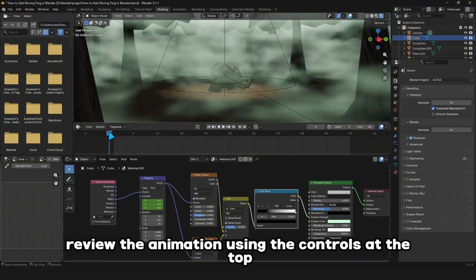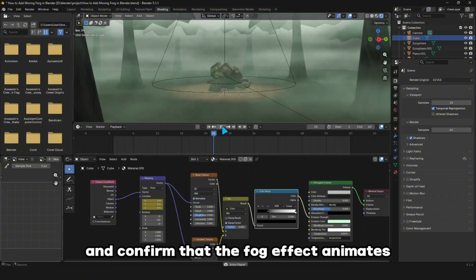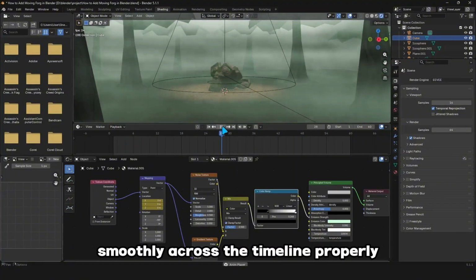Finally, review the animation using the controls at the top and confirm that the fog effect animates smoothly across the timeline properly.